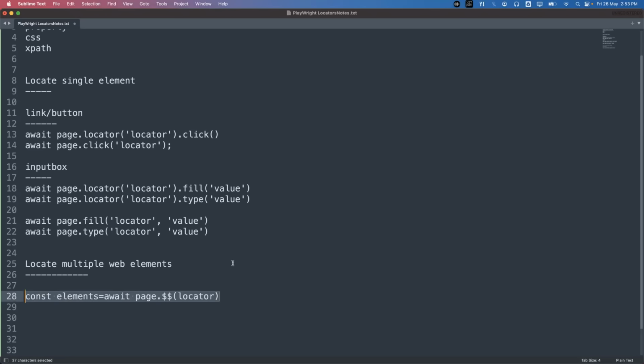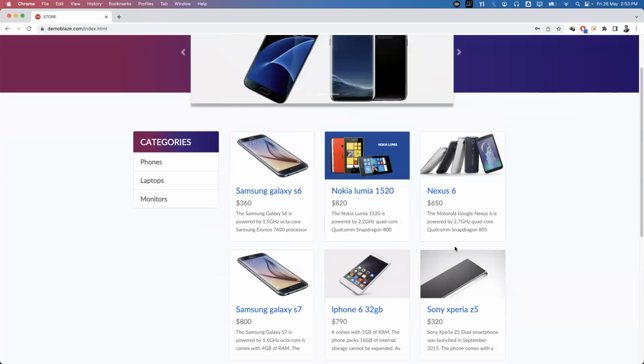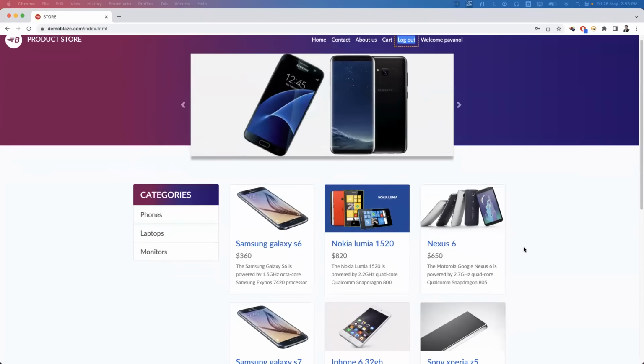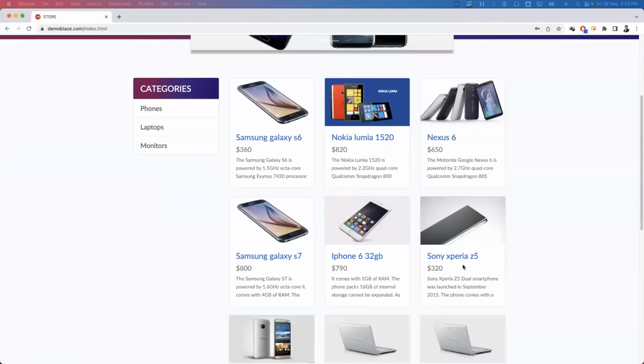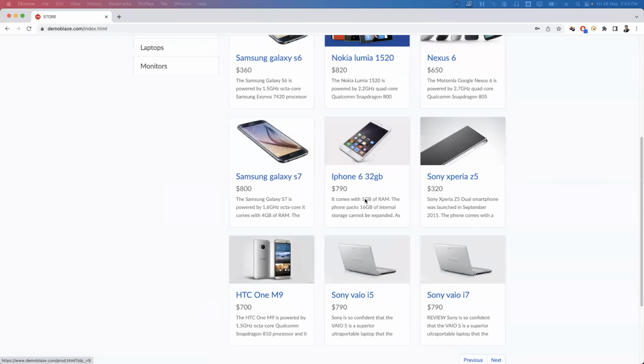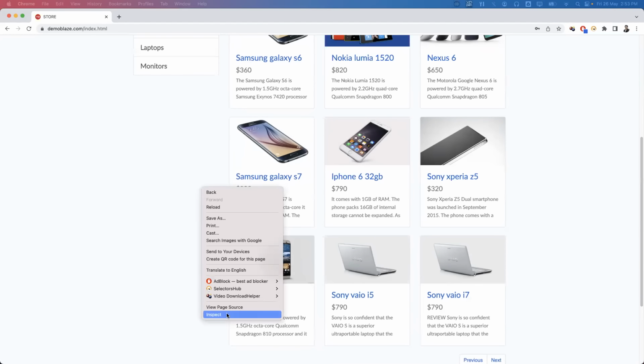Okay, so let me show you one example. As I said before, in this particular page, I want to capture the text of all the links which are present in this web page. So how to capture the links? First of all, we need to write a locator or property which will match all the links which are present in the web page.